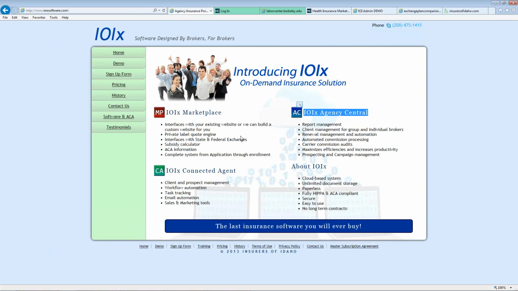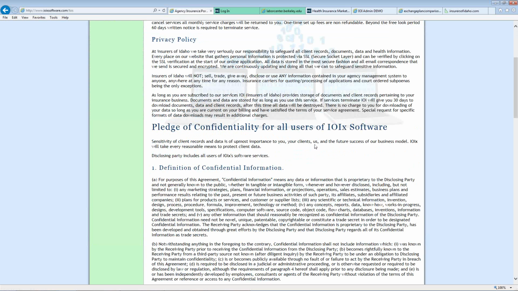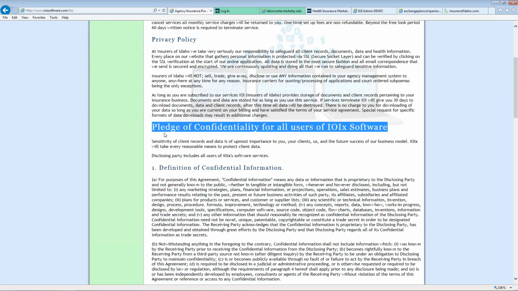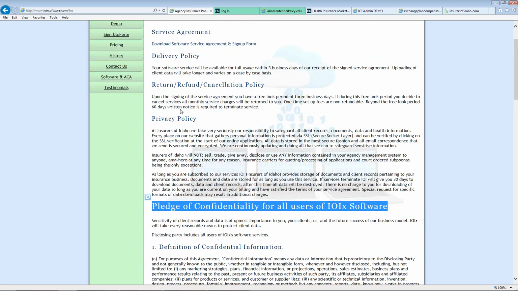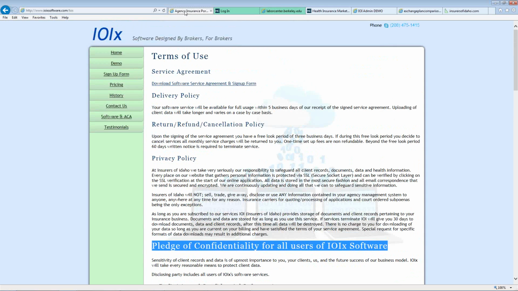Part of what I like to do to kind of give agents some warm and fuzzy here is, if you go back to our software page and you read things like our terms of use and privacy policy, we have things like a pledge of confidentiality where you know that your client information that is in that database is protected by all of these different policies that we have in place.